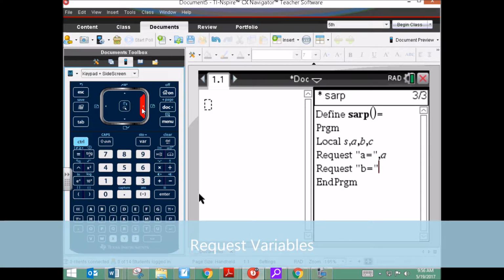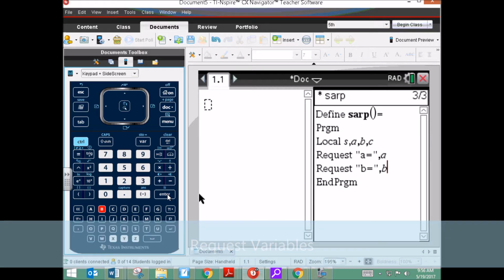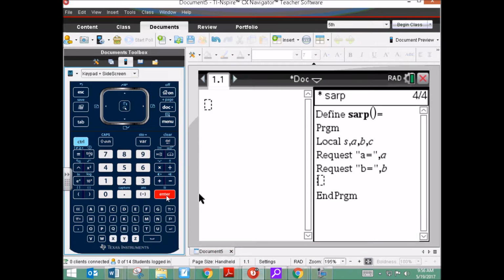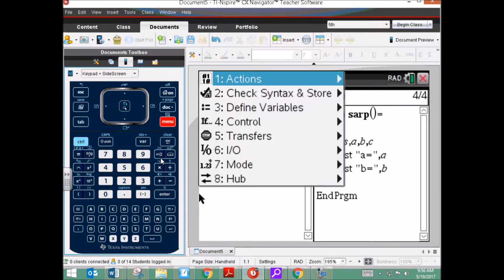Let's do a comma B. And I also need a request for C. If you're unsure about what variables you need request statements for, that's when you can ask me for help. But pretty much every variable that you need to find the answer to the formula is what you're going to need a request for.